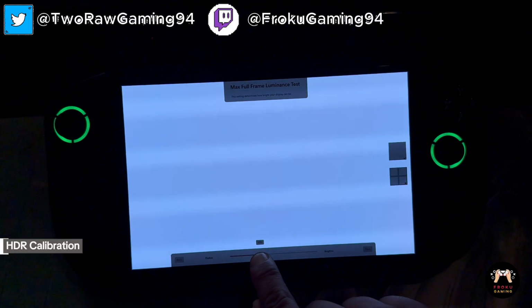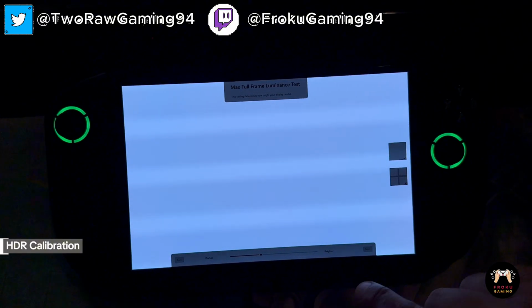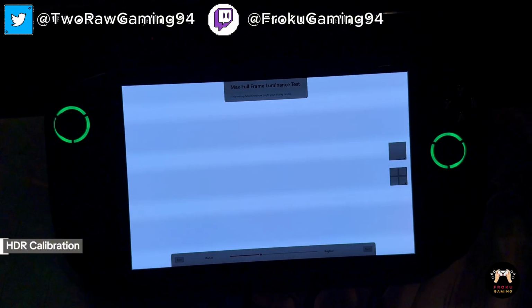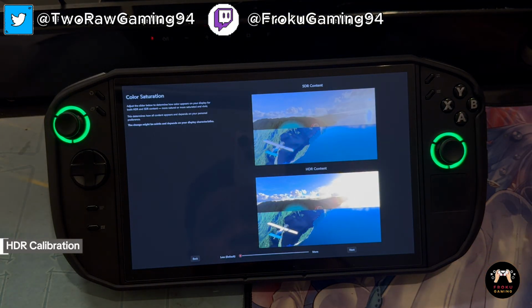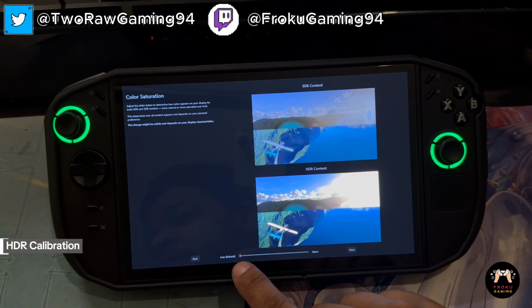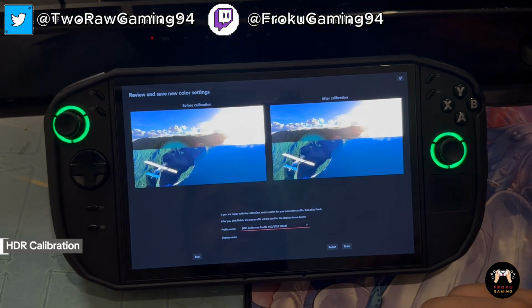I'm at 1090, I keep missing 1100. There it goes, 1100, and then we're going to hit next as well. All right, and then right here, color saturation, we are going to set it to 25 or 30. I'm going to set it at 25. Nope, that's 30. It doesn't allow you 25. So we'll set it at 30.